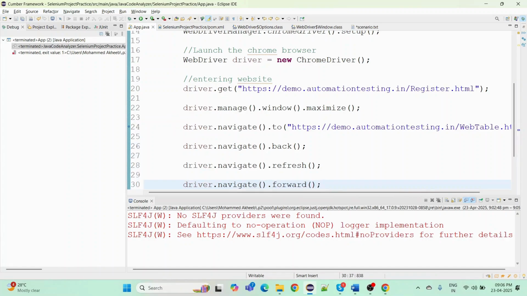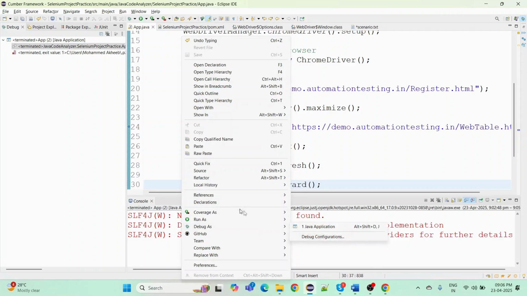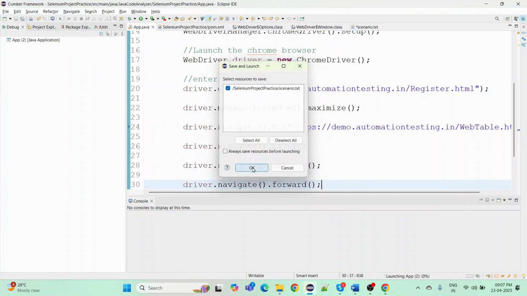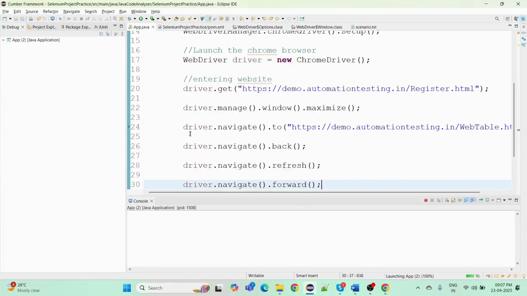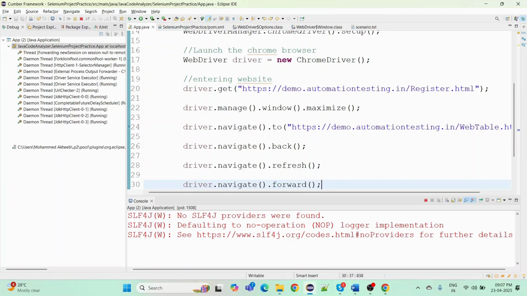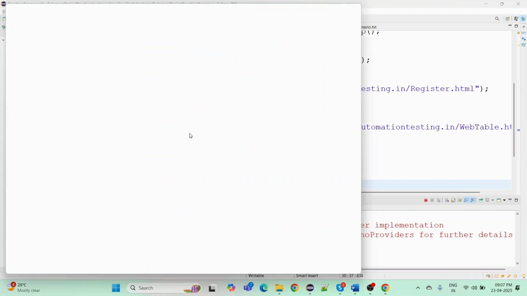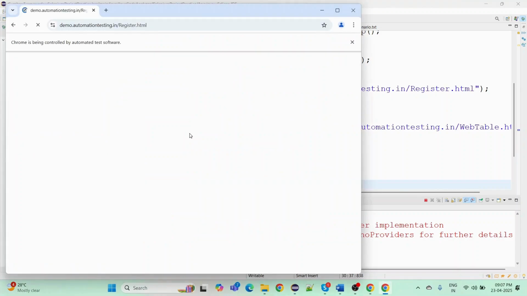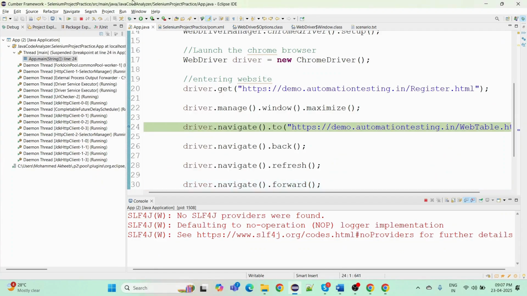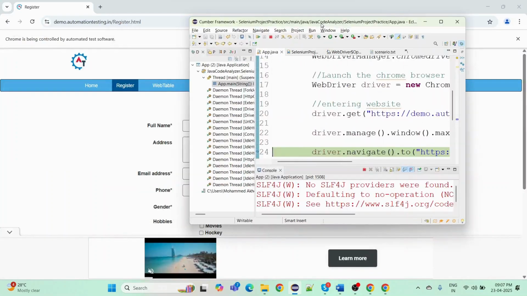Now once I debug this, you can see the different scenarios. Debug as Java application. So where will it stop the debug? It will stop the debug at driver.navigate.to. From there I will launch webtable.html. After that I will do back, refresh, forward. So this has launched, it is waiting. It has maximized. Now let me try to minimize my Eclipse.